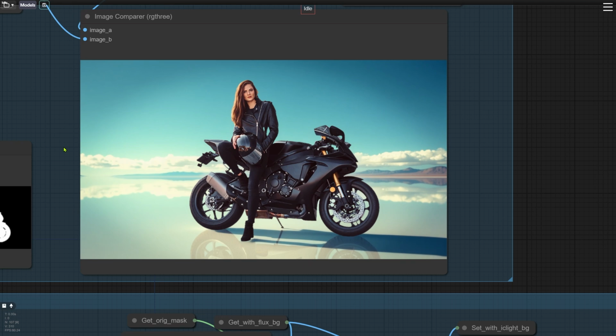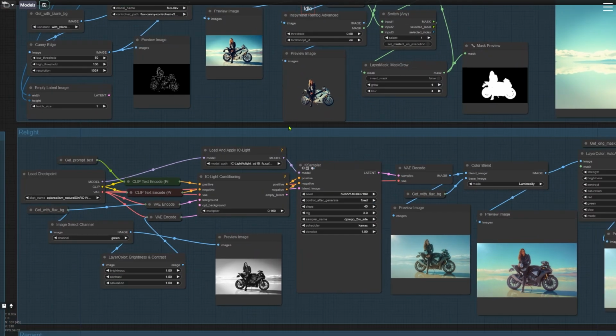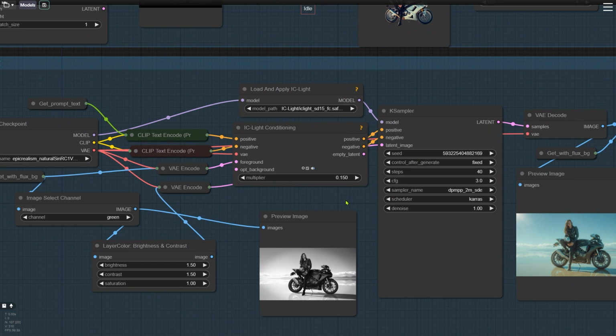Next up, we'll adjust the lighting using the following node group. The core of this group is the IC light, which is specifically designed for relighting, and you want to keep these parameters at the default settings. I imported this image into the sampler's latent space, where it appears as a black and white version of the image generated by the previous group.